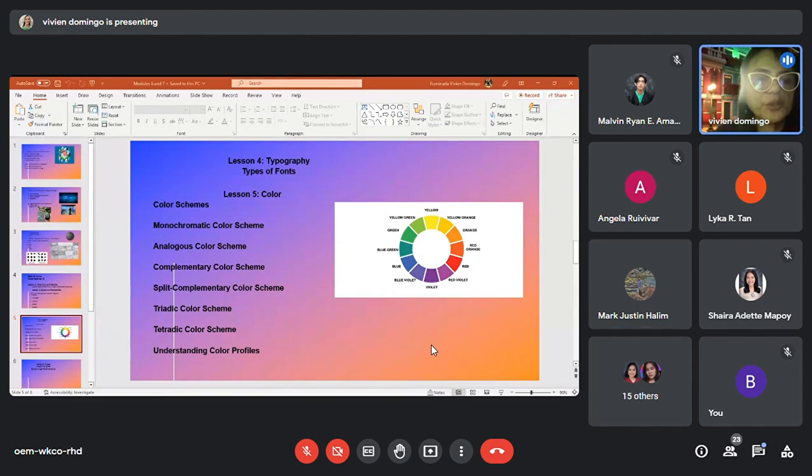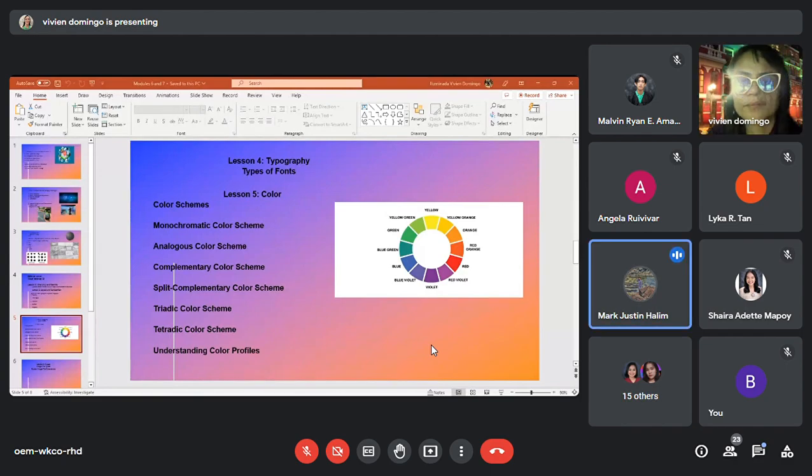Alright, so when you talk about complementary color and split complementary, what makes the difference between the two? Again po, ma'am? Between complementary and split. Anong difference nila? Kapag sinabing complementary, one keyword that describes complementary. Opposite po siya, ma'am. Alright, opposite talaga.